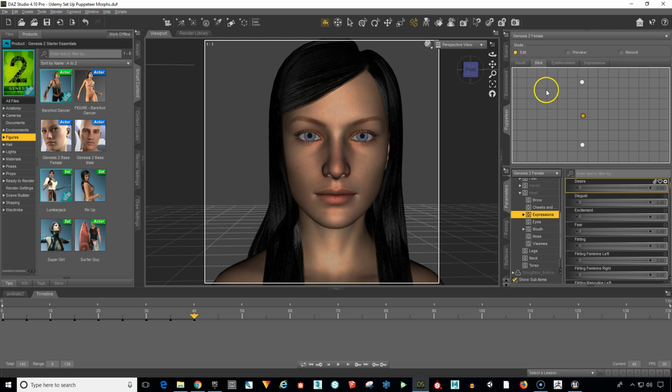Next, we want to click on the blink tab. Make sure that the default position, eyes wide open, is selected. Go to the timeline cursor, move ahead 5 frames. And then go back into the puppeteer, click on the closed eyes position. Move ahead to frame 50, back to the default open eyes position. Move ahead 5 frames again, and then select the eyes wide open where her eyes are really wide. Move the cursor ahead to frame 60. And then back to the default position. So now we have all of our blink positions here.